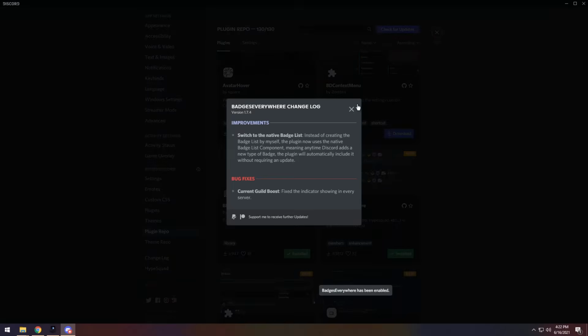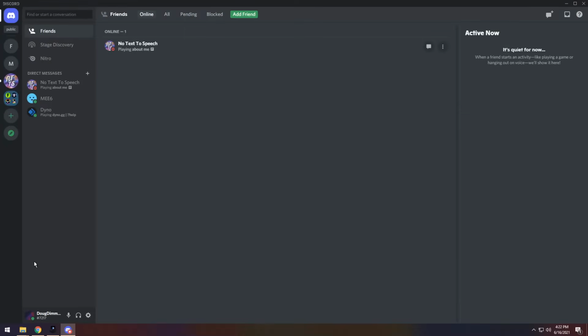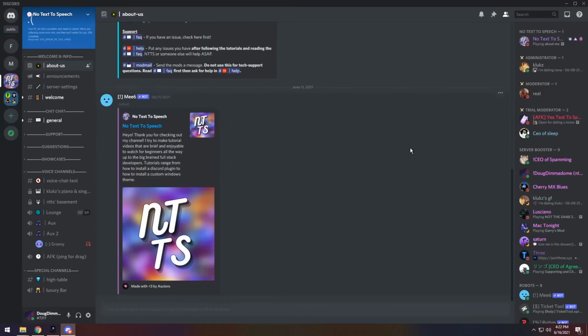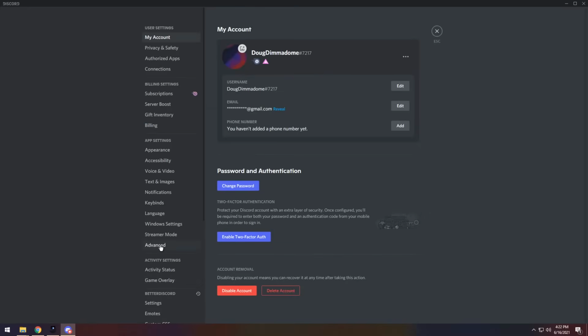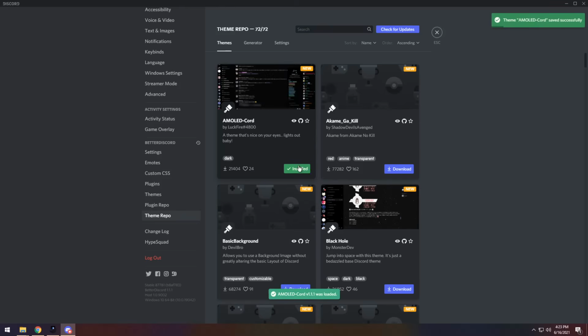Holy moly. It'll pop up with the changelog like normal. And once it has that, if I press escape, you will see if I go on a cool Discord server, I am able to see badges everywhere. Fancy. So it installs that quick. Now the same thing applies with Theme Repo. If you open it up, you'll see a whole bunch of themes, and I'm going to download AMOLED-Cord because it's the first one, to be completely honest.